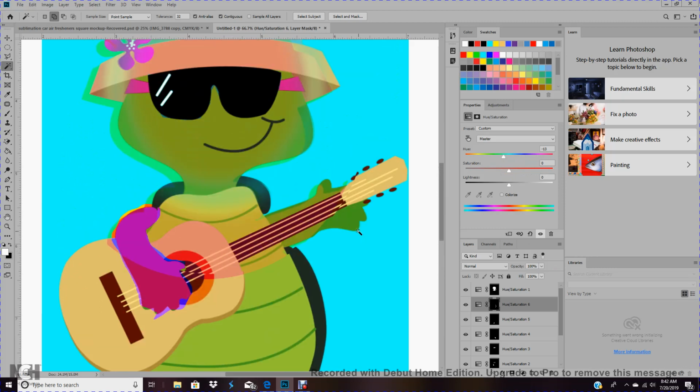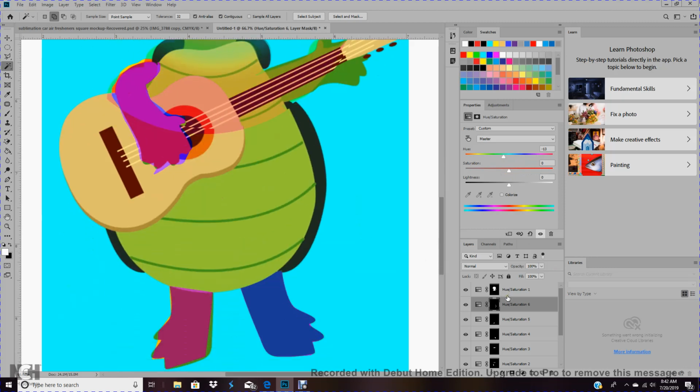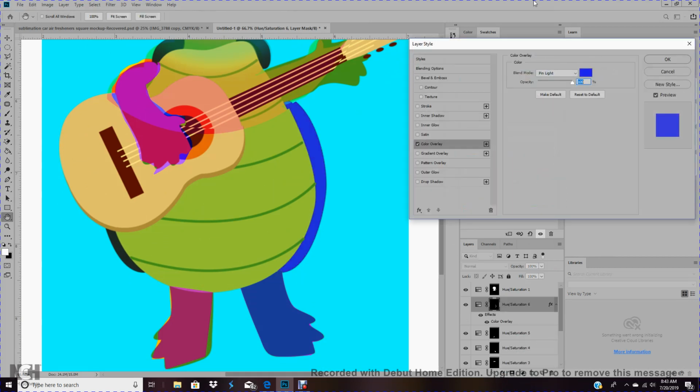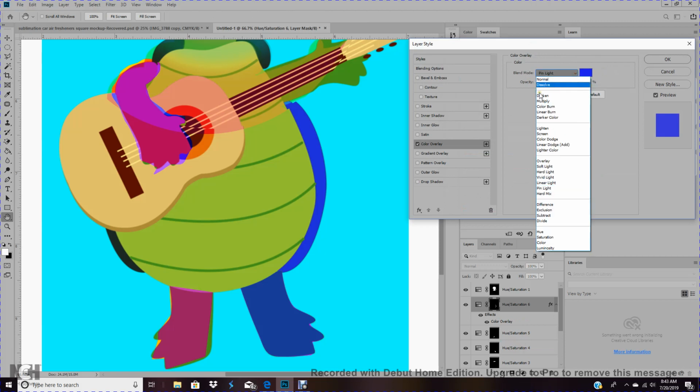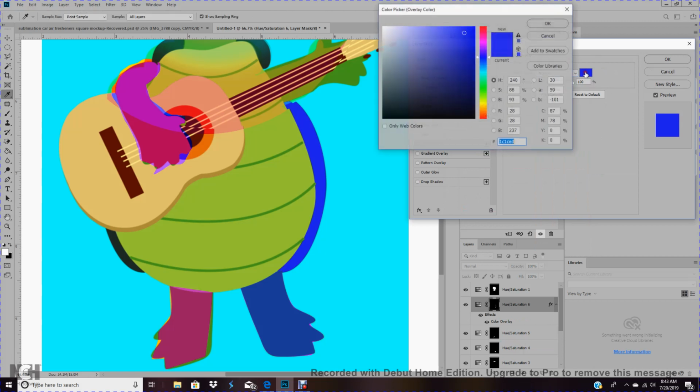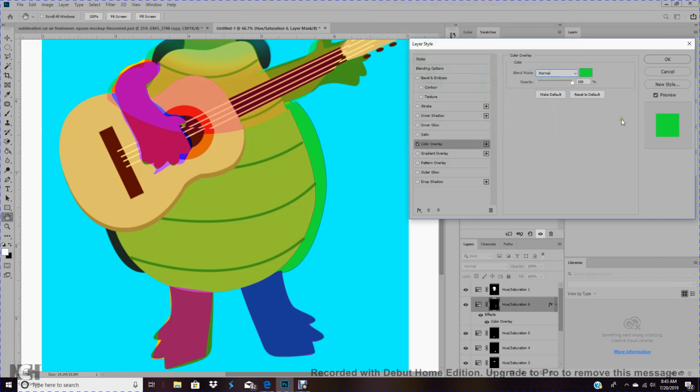Let's change it over here. Okay, well, let's try color overlay. See what it does. Okay, so color overlay works. Alright. Okay. Color overlay. Alright. So back and forth, I guess, between each one to see which one works.